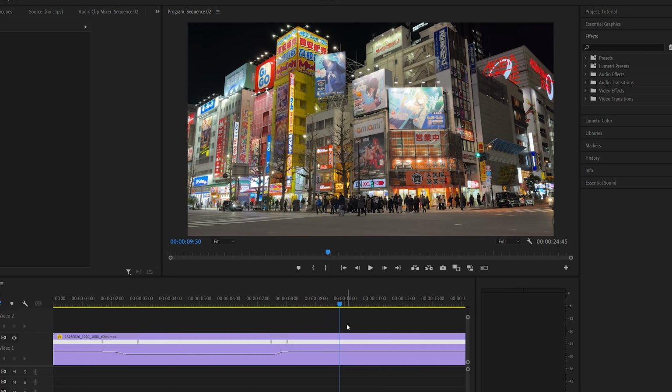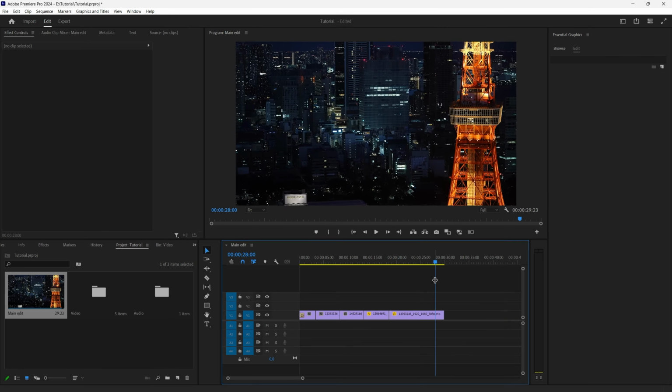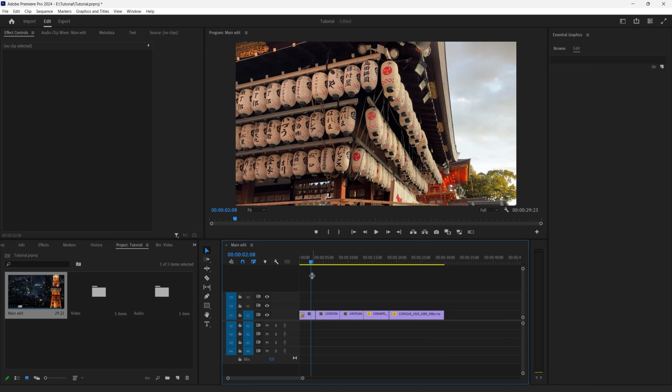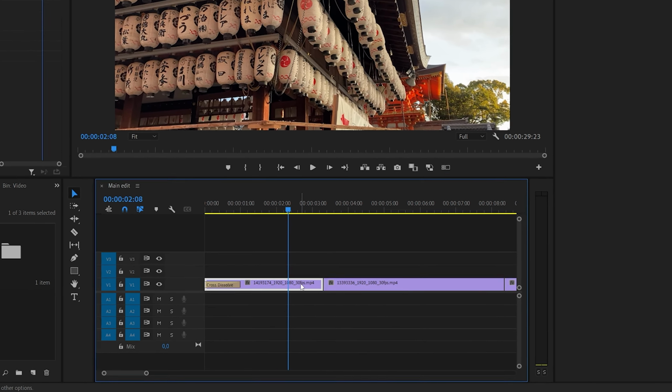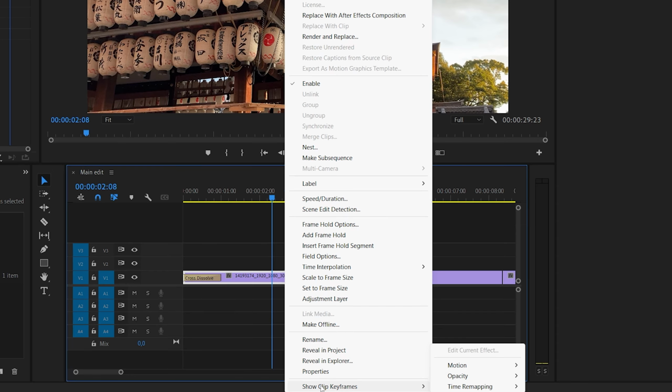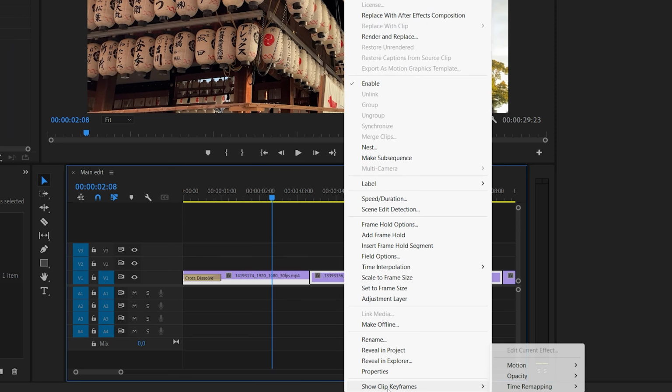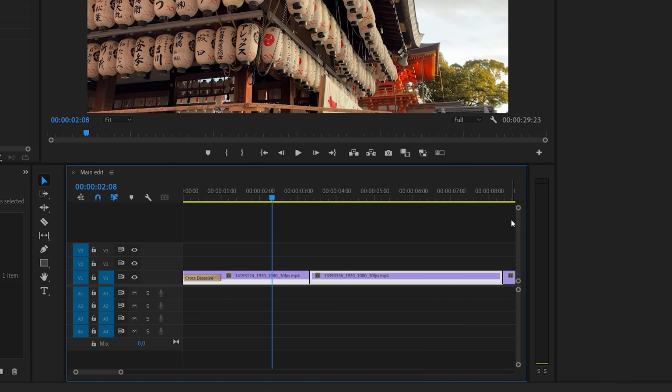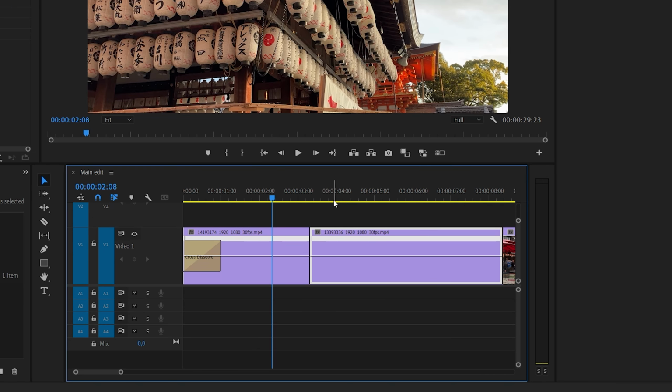I want to show you one more thing before we end this lesson, and it's called a speed ramp. We're gonna go back to our first sequence. Now that we're back on the original sequence, I can show you the speed ramp. We will select the first clip again, right click, show clip keyframes, remapping speed. We're gonna do the same thing for the other one. Again, expand the timeline a bit.